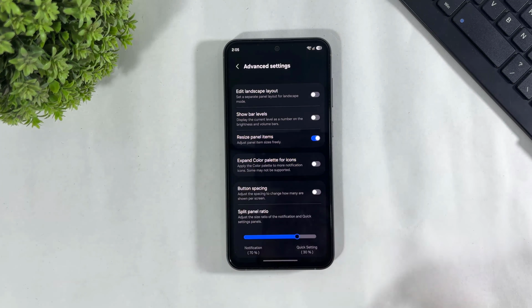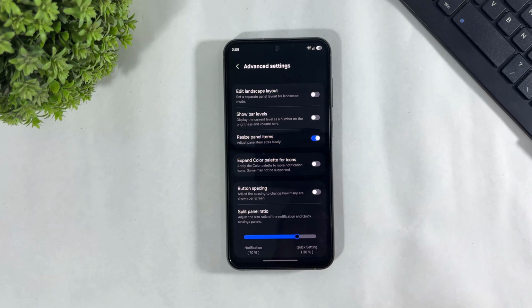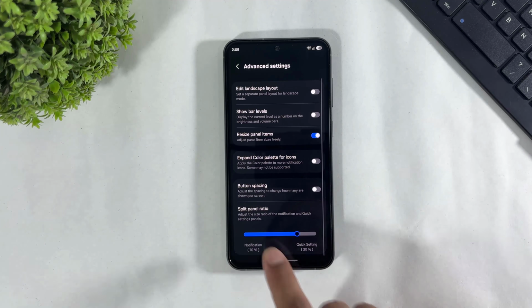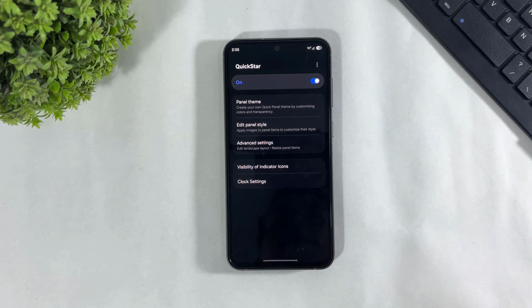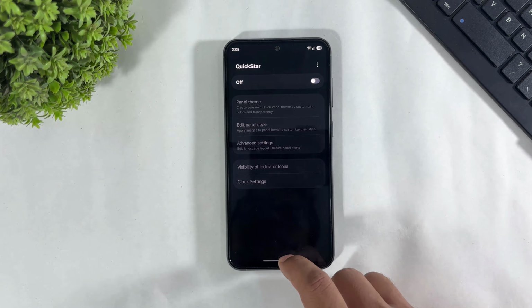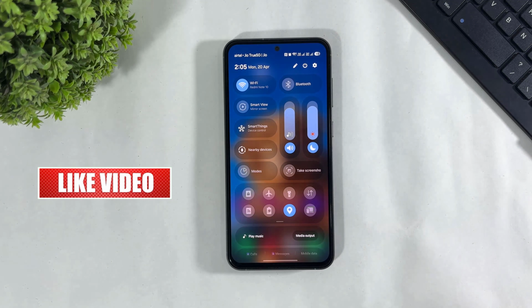And expand color palette. Button spacing, you also set button spacing and custom split panel ratio. So this is complete customization and redesign control center of One UI 8.5.